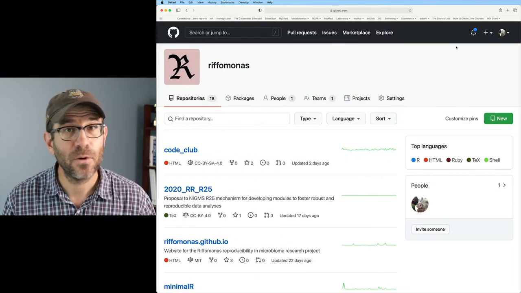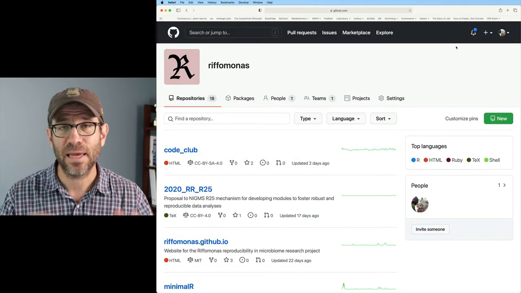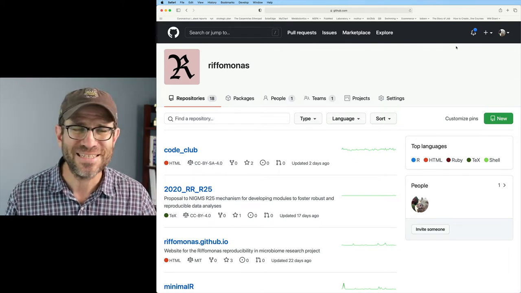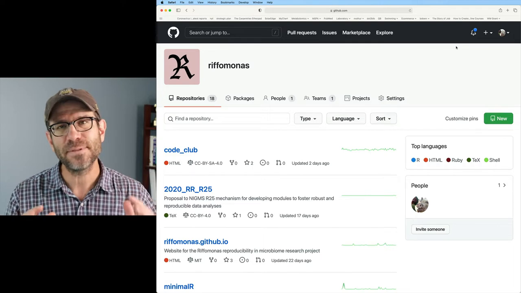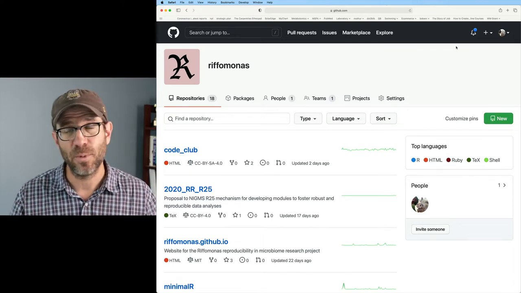So I'm excited to get going, and so let's dig into this new project. I'm here at the Riffamonas account on GitHub. GitHub, if you're not familiar with it, is a website dedicated to social computing. Isn't everything social these days? Anyway, it's a website that makes it easy to post your code and to get access to other people's code.